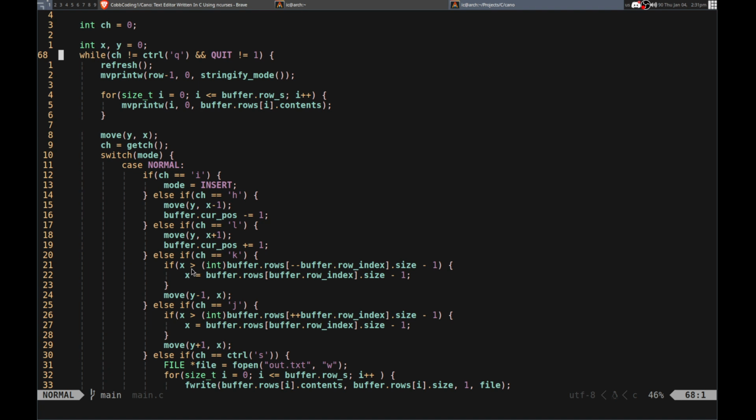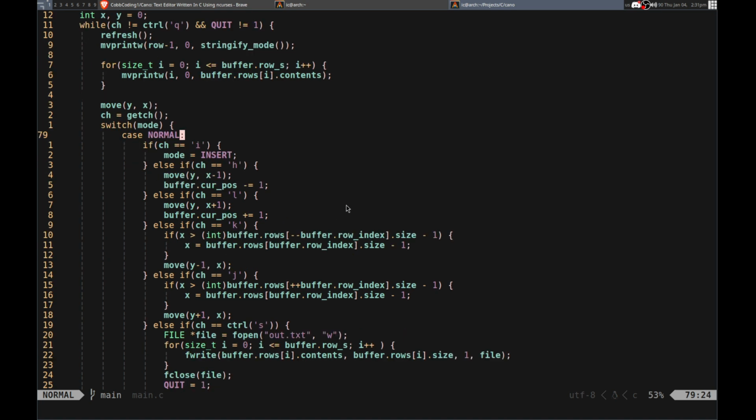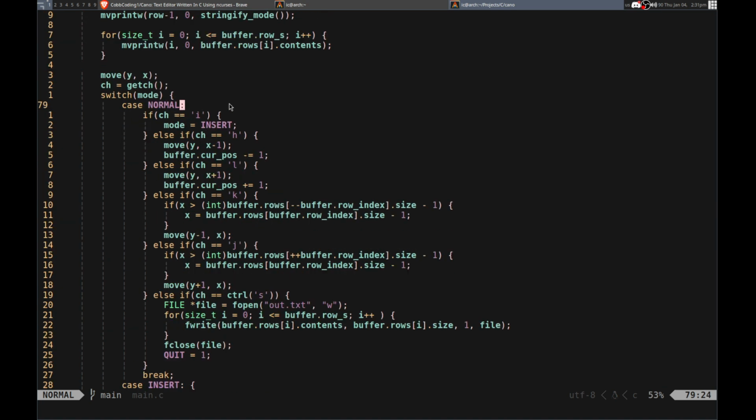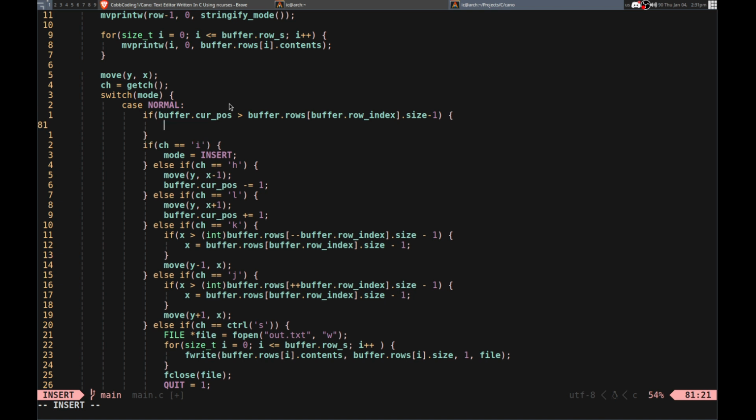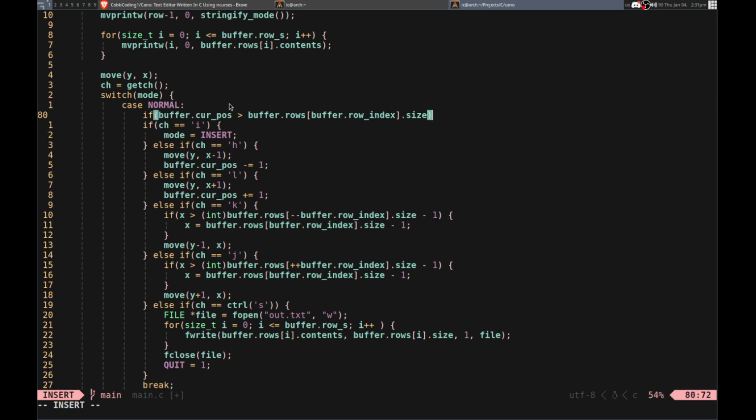So, basically right here, I check this. Instead of checking that, I'm just gonna check the current one. Oh, let's see. I need to remember how this all works. If buffer dot current position, yeah, current position is greater than buffer dot row index dot size. I guess we have to do -1. I don't know why. Maybe we don't have to do -1. Let me not do -1 and see what happens. Then just set, it can be one line thing. And we just want to set it equal to, whatever it is. Okay. Set it equal to that.